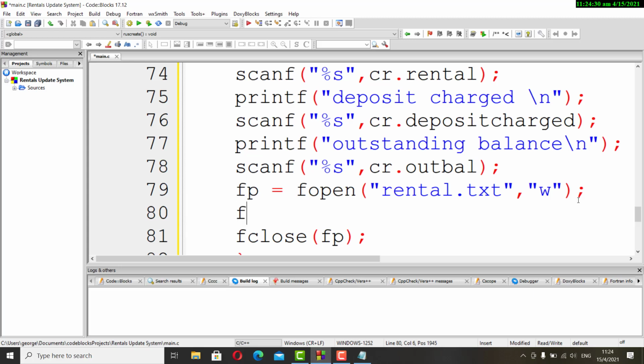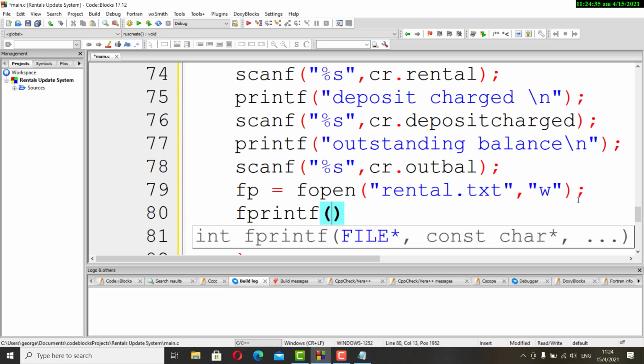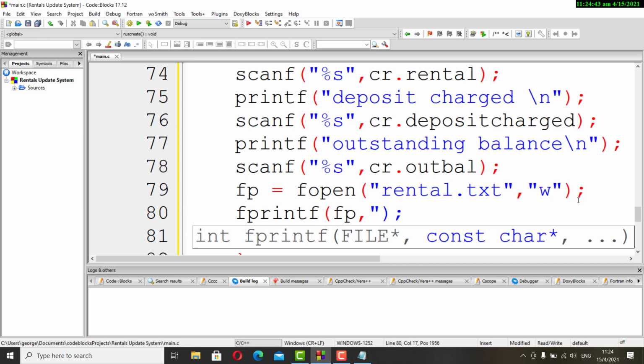We just have our fprintf, we open and close brackets, and this is a function that takes our file pointer and then it takes our text that we want to put. So we can then say rental data.